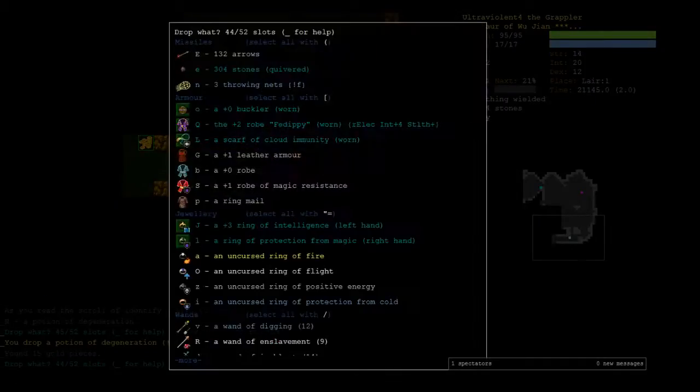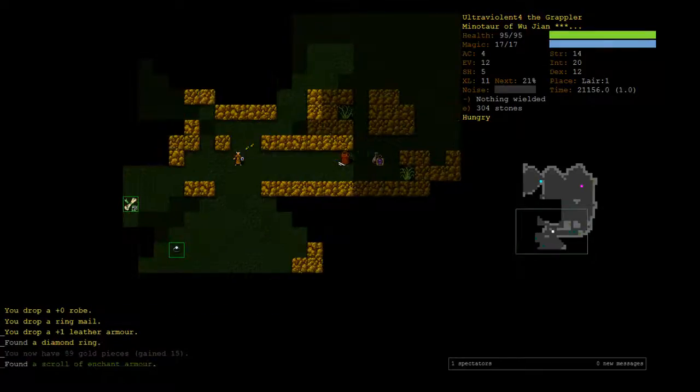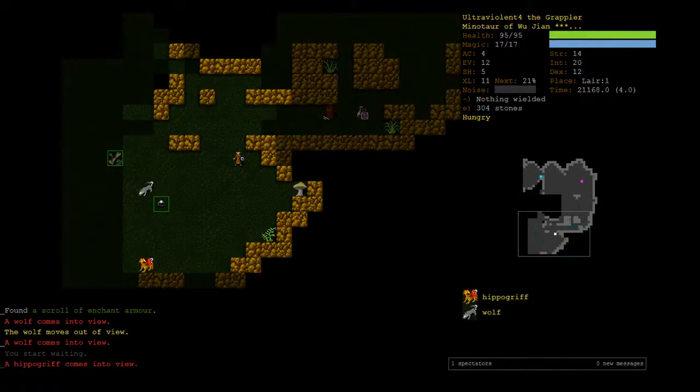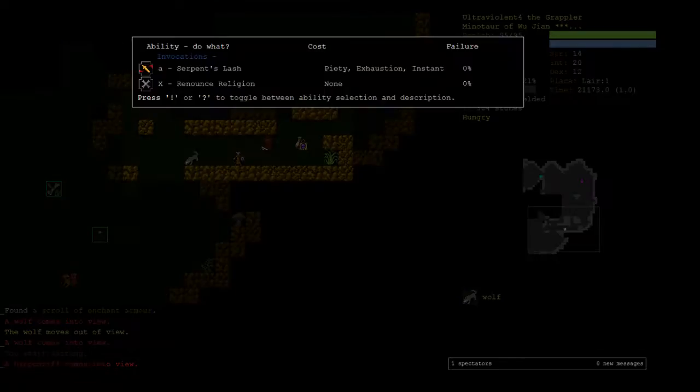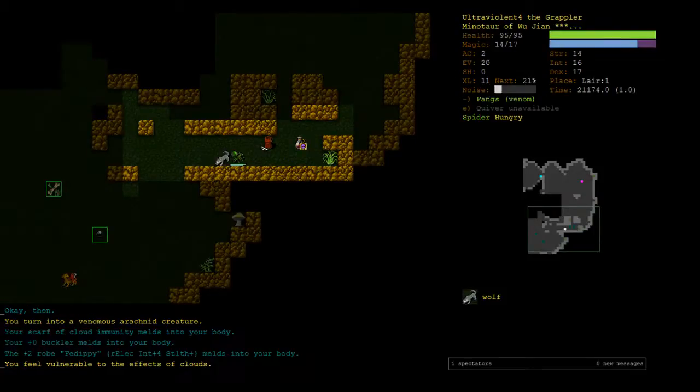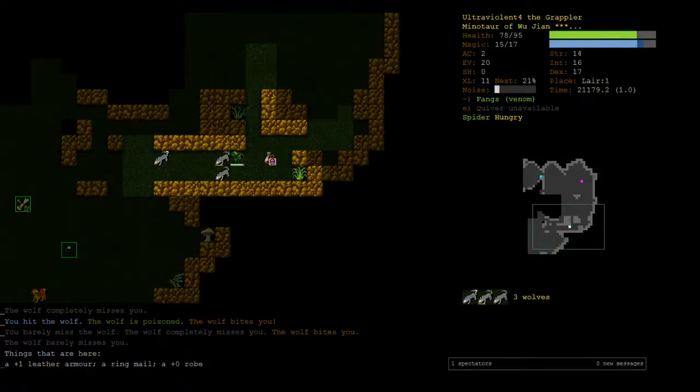Potion of degen. Why do we have so many different armors we're carrying? Leather armor, plain robe, plain ringmail. All that stuff we don't need. Oh yeah, also, we made it to 3 points of piety, that's right. So we have serpent slash. Alright, so I gotta remember that.